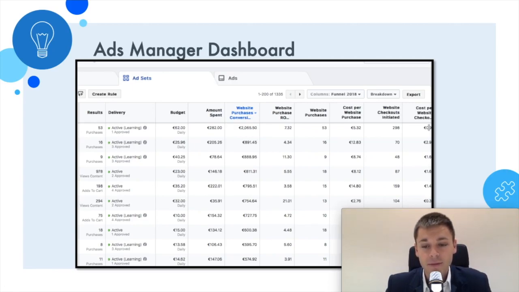Okay, so second column, delivery, super important. Facebook puts more and more emphasis on that, okay? It shows you here whether a campaign is active, inactive, pending review, and even, which is very cool when you're in an advanced account, it shows you whether it is learning or if the learning process has already finished.